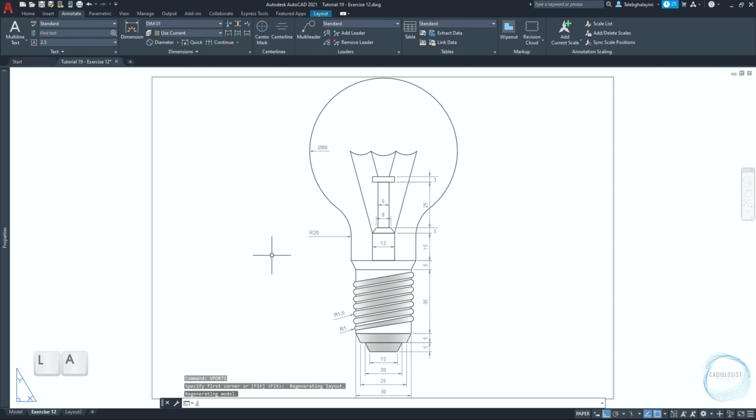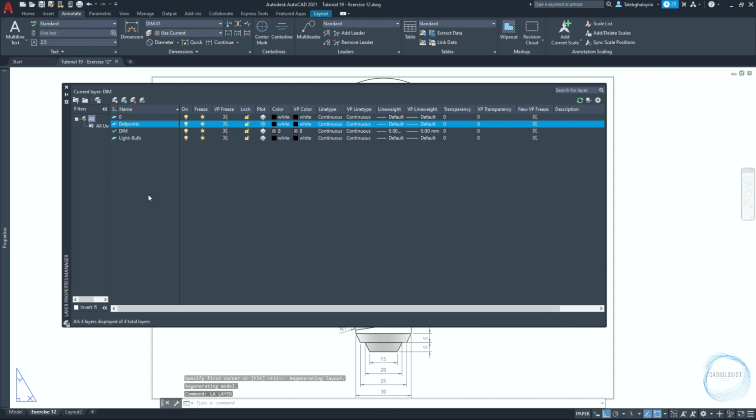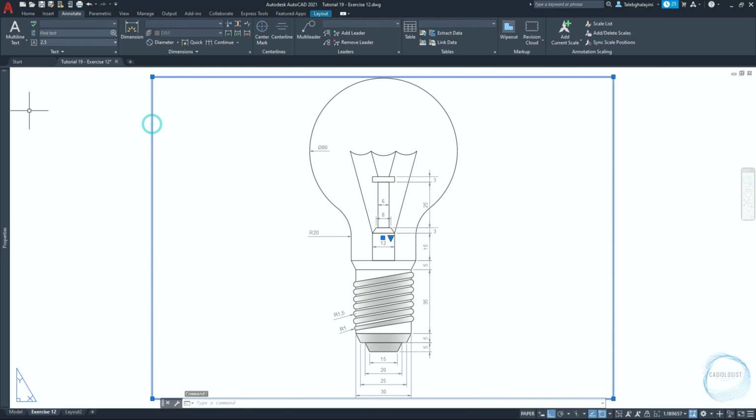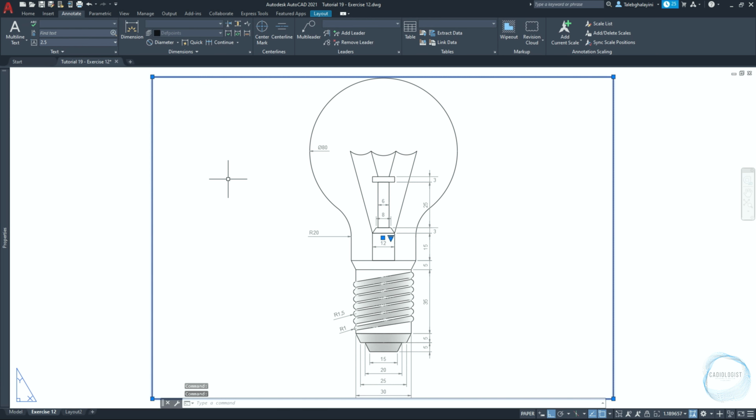If you go to Layer Properties Manager, you could see a layer created automatically and named Defpoints. It was generated when the first dimension was created in the drawing. This layer is unprintable and stores information about definition points of dimensions. It's usually used for the viewports and for any detail in the drawing you don't want to print. So select the viewport and go to Properties, then change the layer to Defpoints.